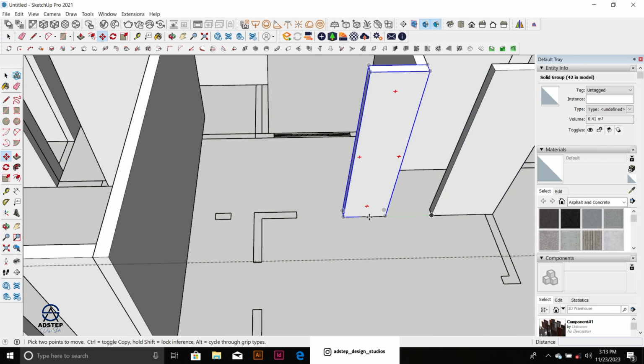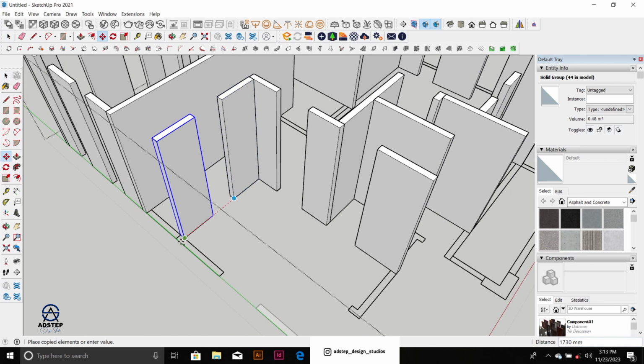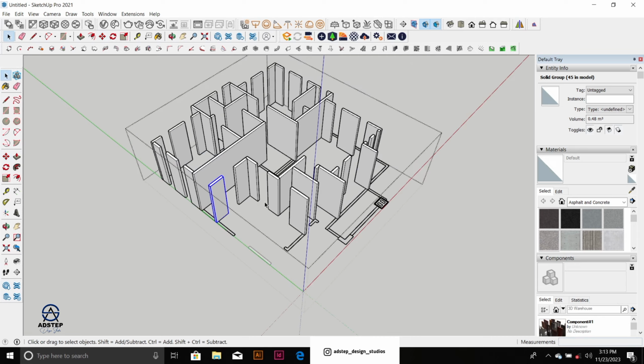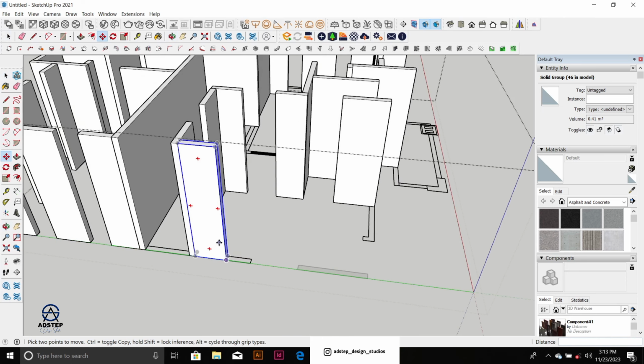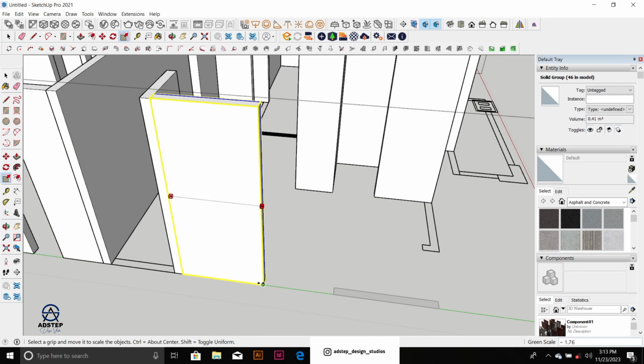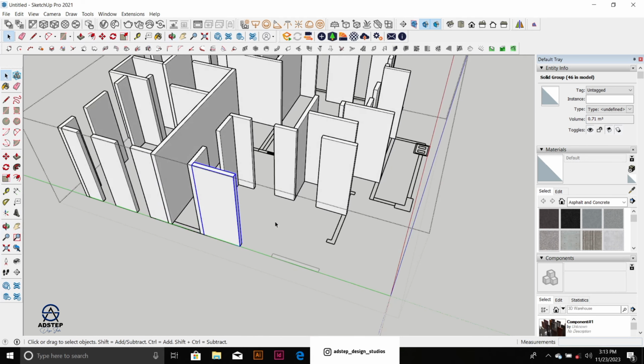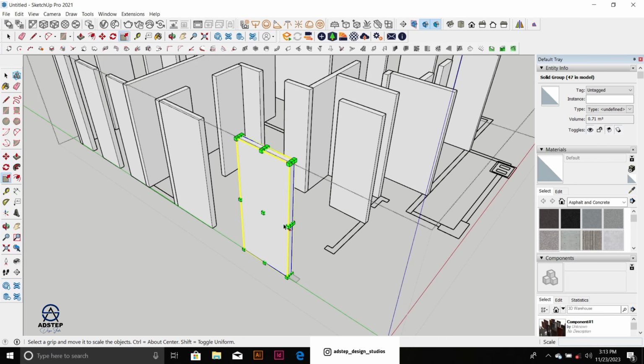This one, copy it. Get it. This one, copy. Scale it X. This one, copy. This one, copy. Scale it X. Copy this. Scale it X.